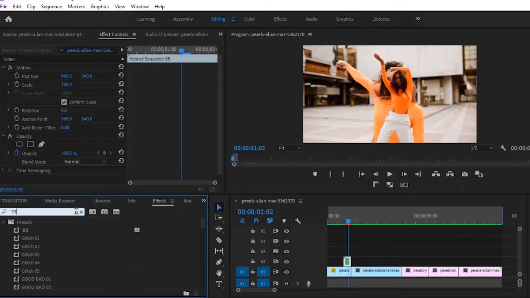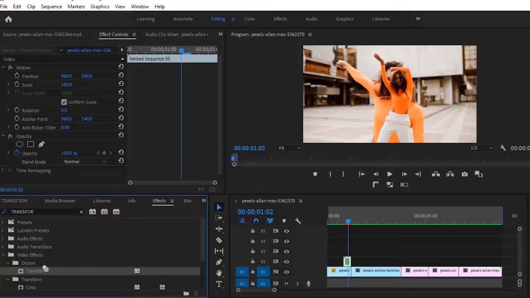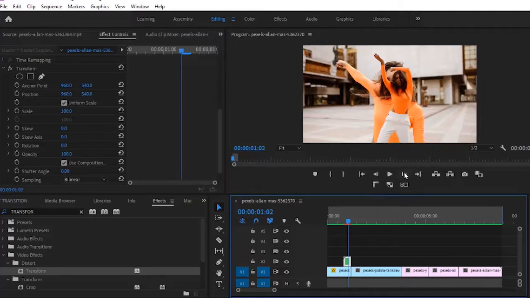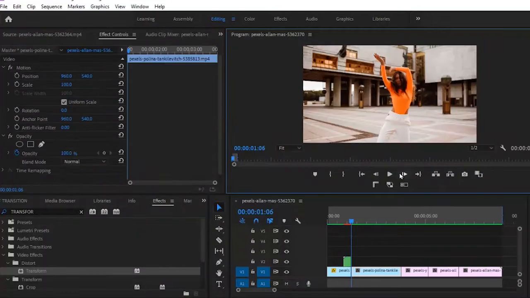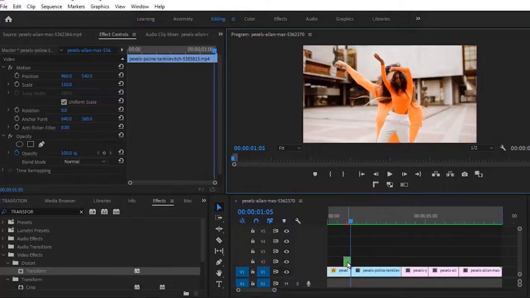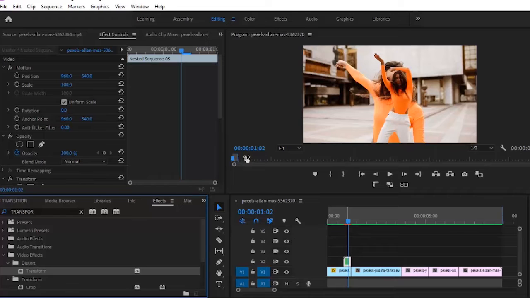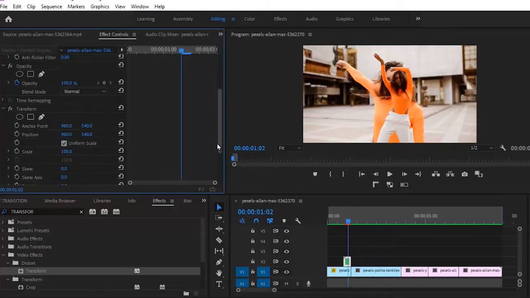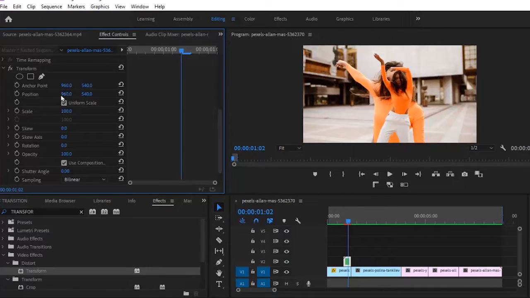Then move over to the Effects tab and look for the Transform effect and apply this effect to the nested clip. Now move the time indicator to the last frame of your nested clip and select your nested clip. Then move over to the Effects Control tab and under your Transform effect, make a keyframe on the position.